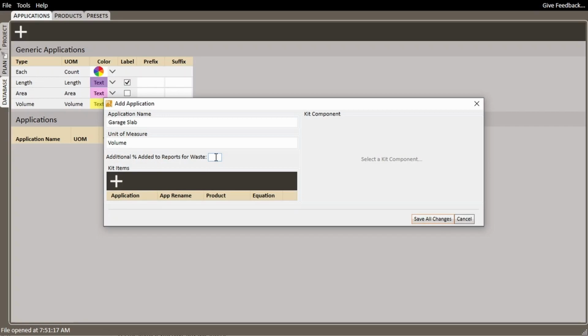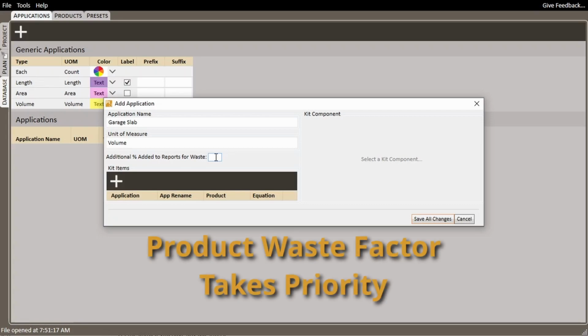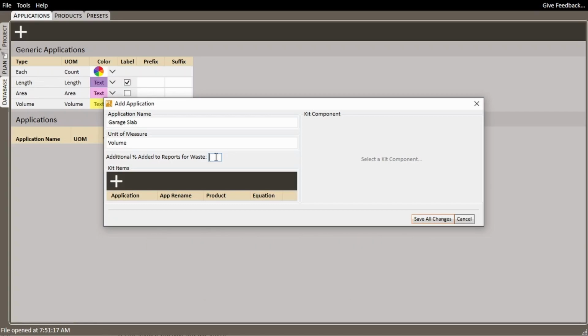You can also choose to apply a waste factor to an application, which will add the specified quantity of extra material to the report. But note here that waste factors can also be applied to products, and the waste factor for a product will take priority over the waste factor of an application. So if I set a general waste factor of 10% for my garage slabs, but my concrete product has a 5% waste factor, only that 5% waste factor will be applied. The waste factors will not be added together. If a product has no waste factor, then the application waste factor will be applied instead.